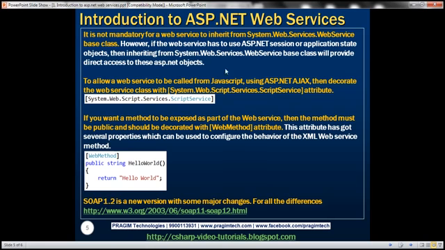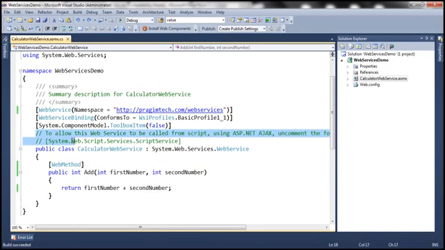To allow a web service to be called from JavaScript, now if you look at the commented out code here, look at that, this line is commented, basically this attribute, System.Web.Script.Services.ScriptService. Now if you want this web service to be callable from JavaScript, using ASP.NET Ajax, then that web service needs to be decorated with that attribute. There's a comment here as well that states it. In our upcoming video session, we'll see how to invoke a web service using ASP.NET Ajax.